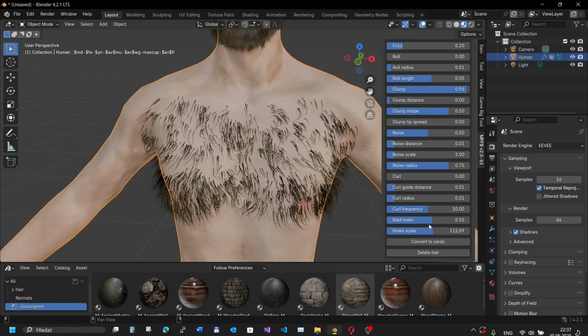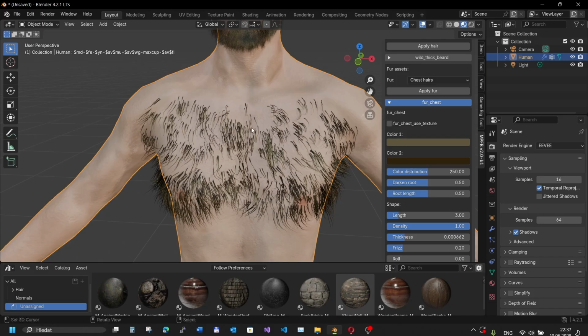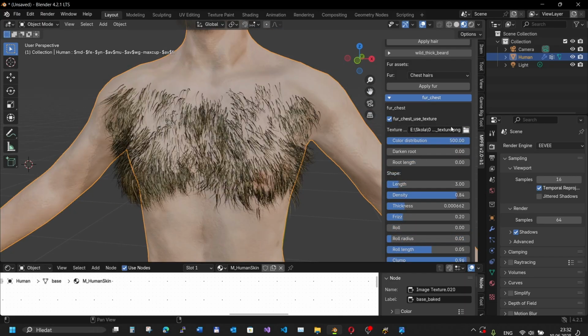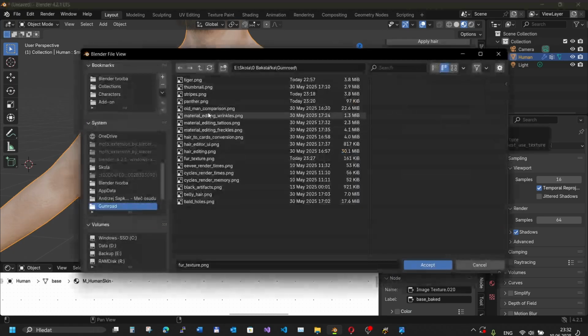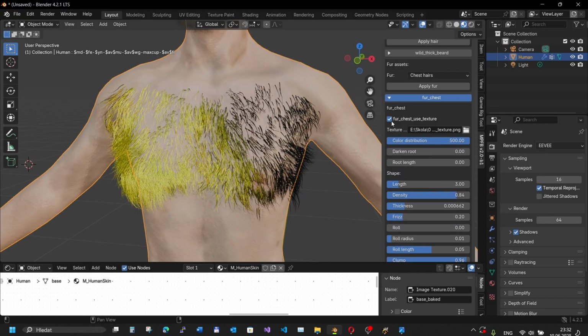And the other thing we can change is that for fur assets we can use, instead of these two mixing colors, we can load some texture. So here, just for example, I'm gonna use yellow and black texture. Sometimes it needs to be refreshed so it appears on the fur asset.